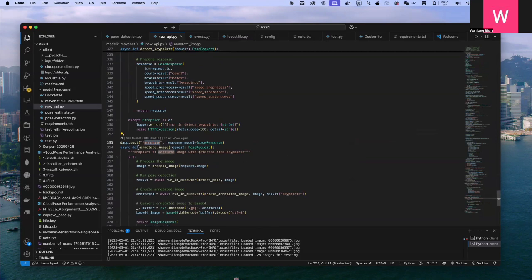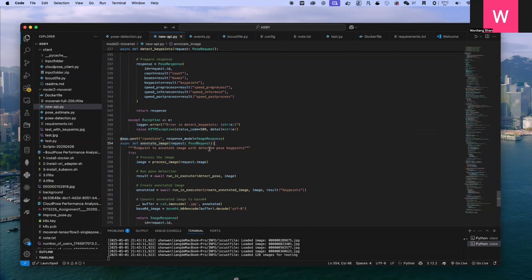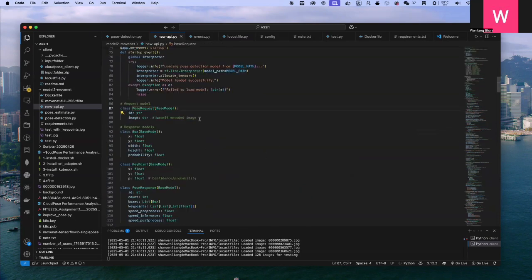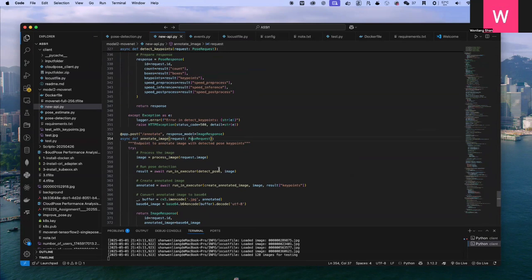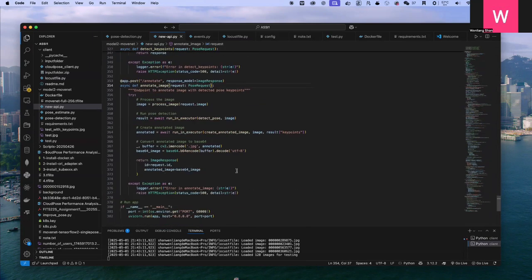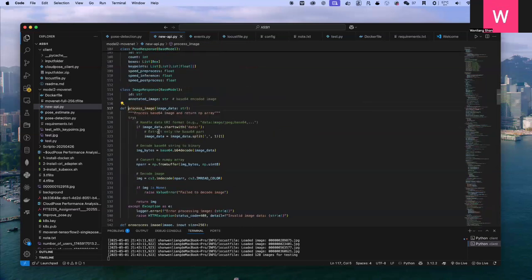As we can see, this function will receive a pulse request entity. What is that? It will be an ID and an image, and the format will be a JSON string. After we get the request, we will process the image. What we are doing here is just decoding the image.